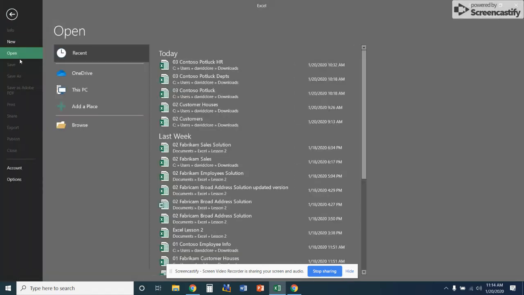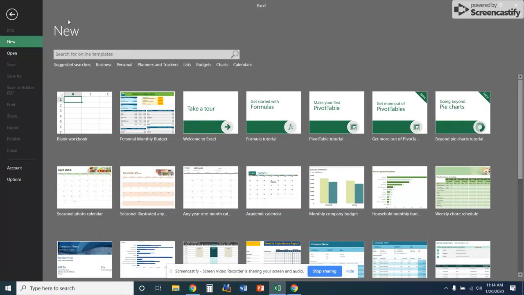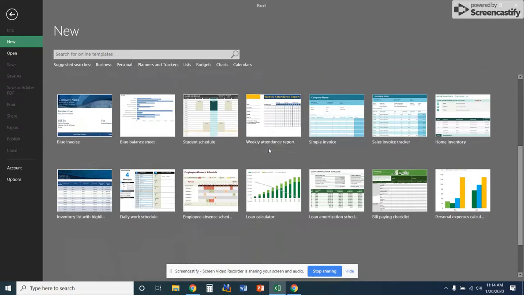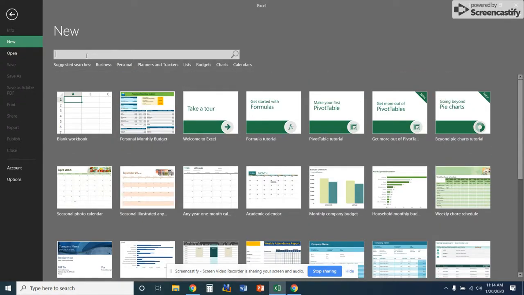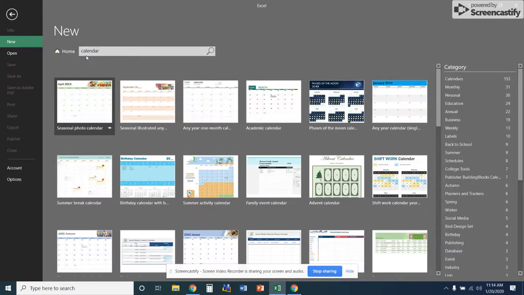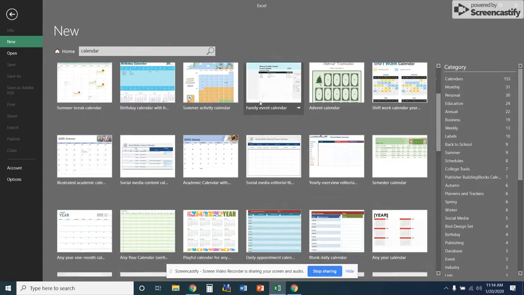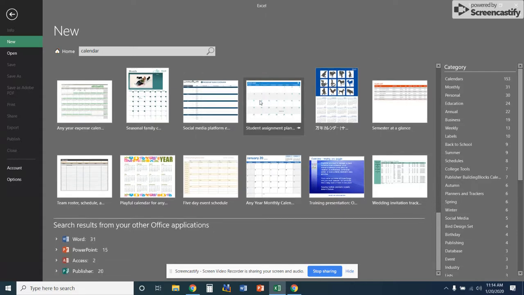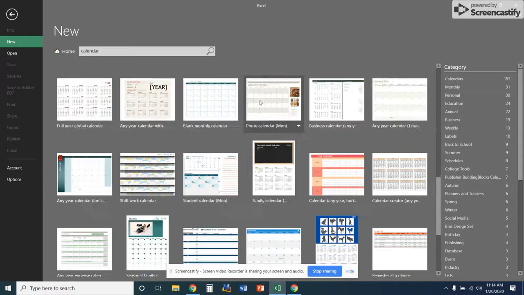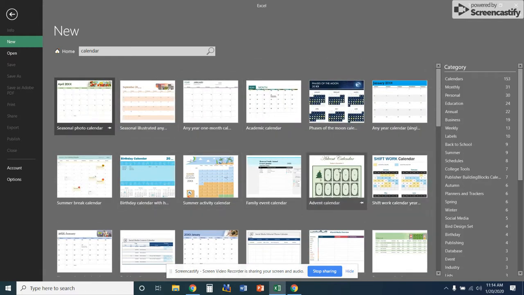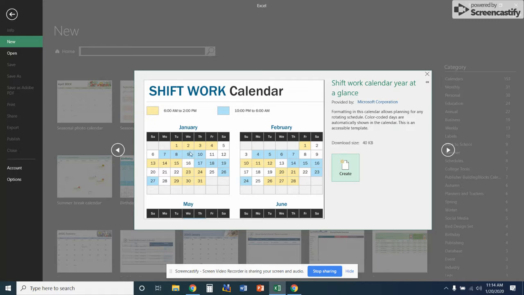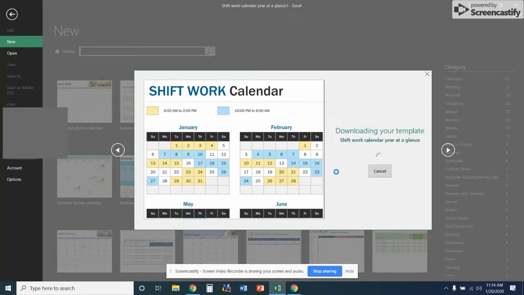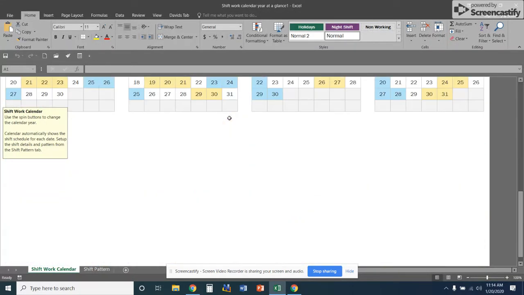So let's go to File, New, goes to our new screen, and here are some more templates. And up here, I want to type in calendar and hit enter to search, and it's going to go online, and it's going to find probably hundreds of examples of calendars. There's no telling how many calendar templates there are. You could take any of these calendar templates and use them. Shift work calendar. Maybe you're setting up a shift work calendar for individuals at work. Create, and here's our calendar.